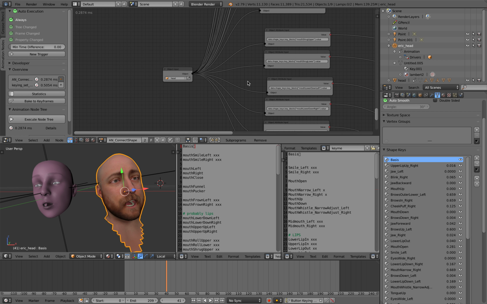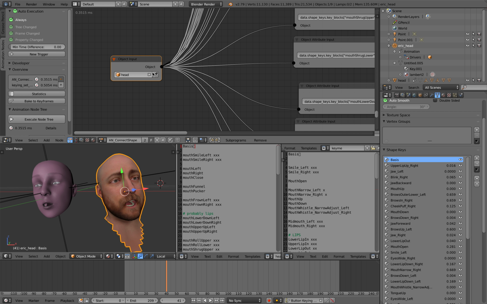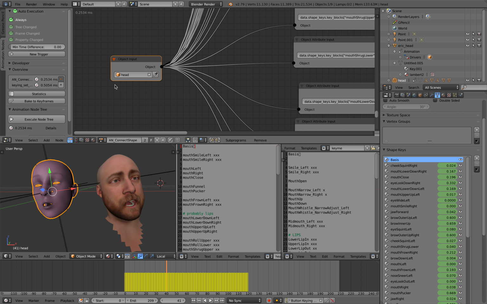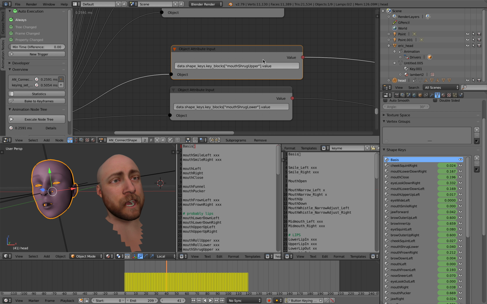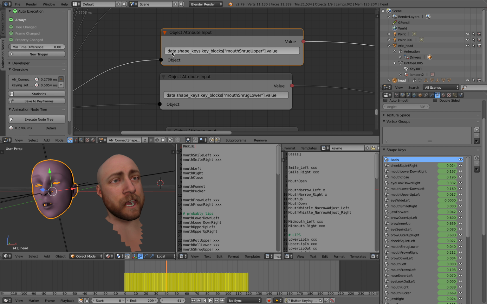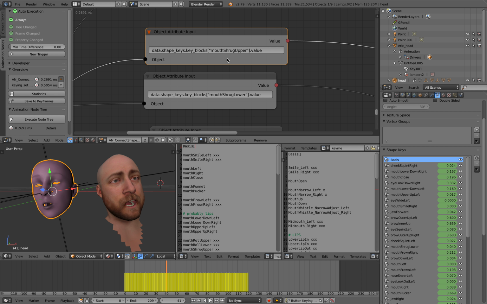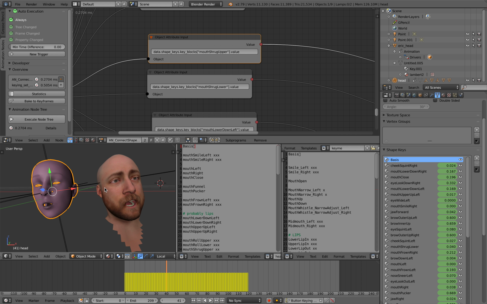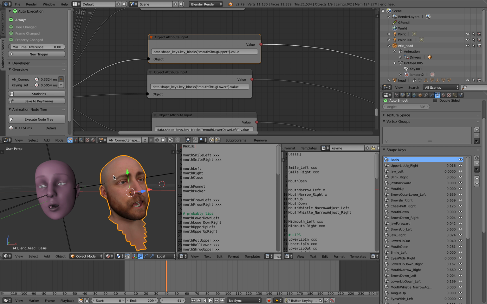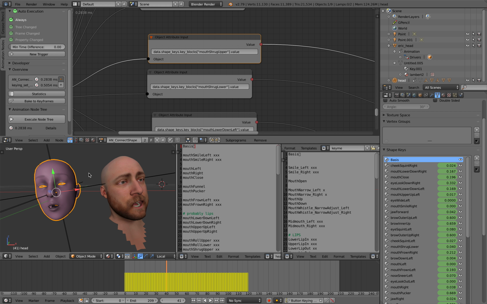You can see here. Okay, so basically, object input is our head, and with this guy, we're gonna get the value of the shape keys. This is how I did it. Simply just accessing the data.shapekeys.keyblocks, the name of the shape keys. You can access the shape keys by name or by the index number. By name, it seems to be easier. If the character has a matching list of shape keys, you can just maybe copy paste the animation or something.